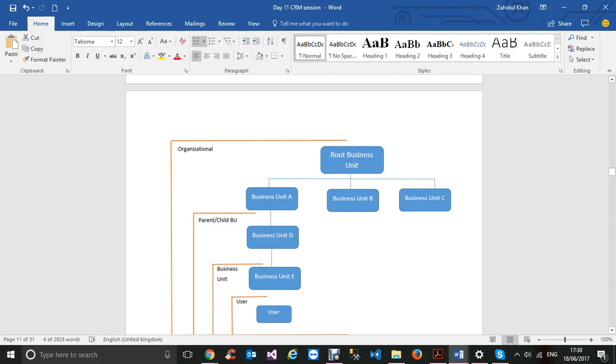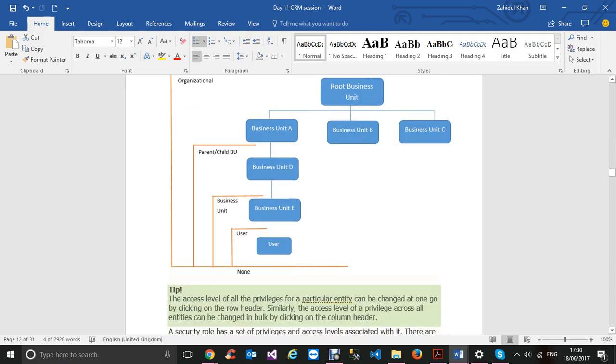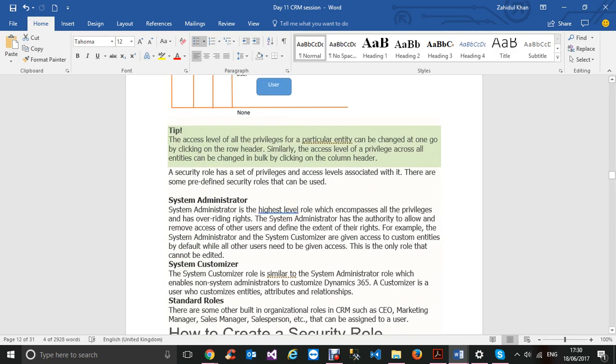Okay, sub business unit. Then you have business unit A. Again, under international sales, you have then again international, for example, international Asia, international Africa, international Europe. So something like that. Further division of business units. Then you have user. Okay, so this is basically how it works.